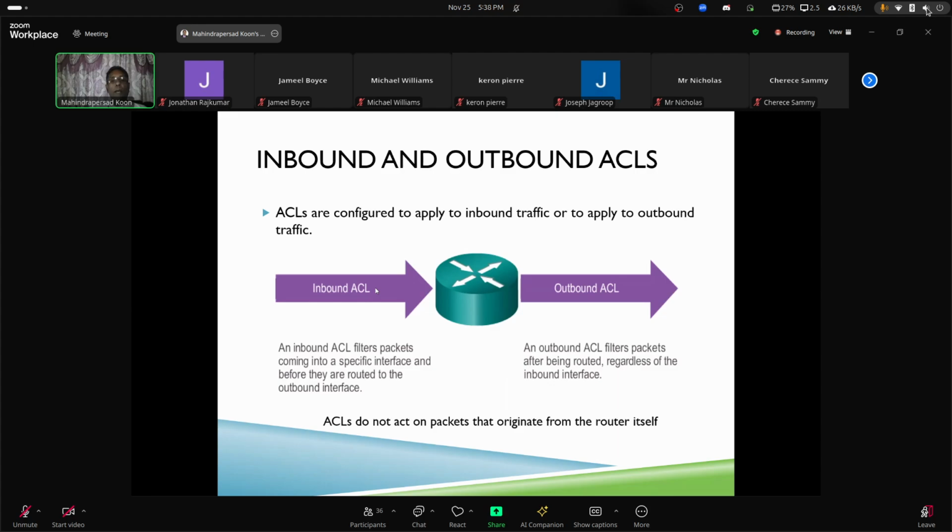When the packet comes in, the router examines it to see if there are any rules that would prevent it from being accepted. So it checks the ACL and looks at the information on the packet to determine whether to send it forward or to drop it, right? ACLs do not act on packets that originate from the router itself.